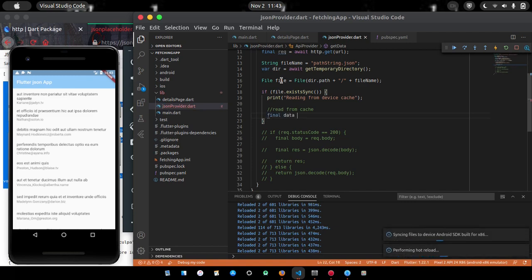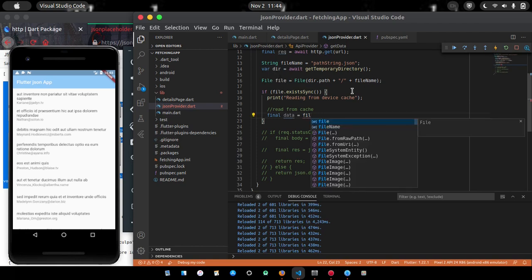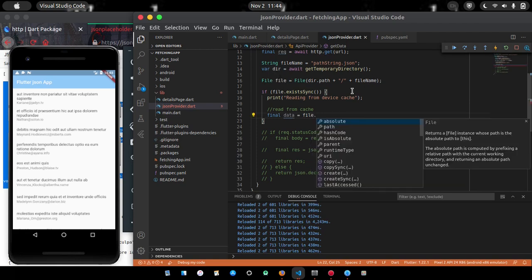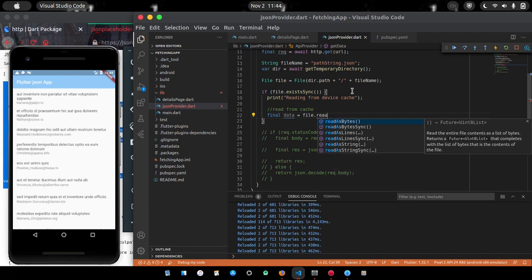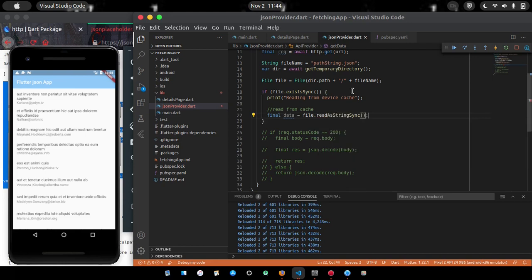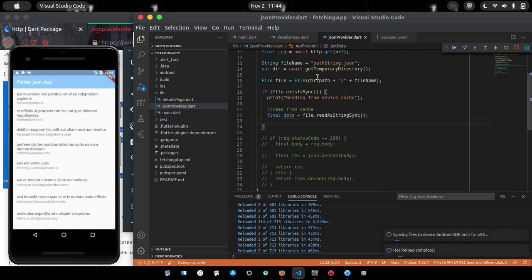So it is very easy to implement. So I'm just going to say file, which is this file. So I'm accessing the part where the file is being stored. So I will say file dot read as string sync. Okay, close this up. So it's going to read every data inside this path directory.